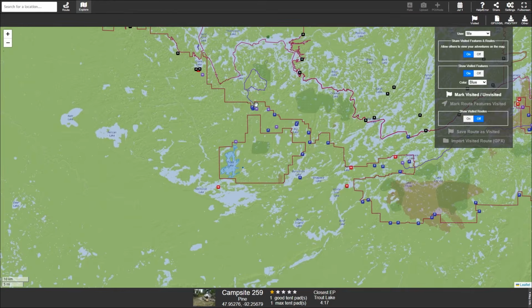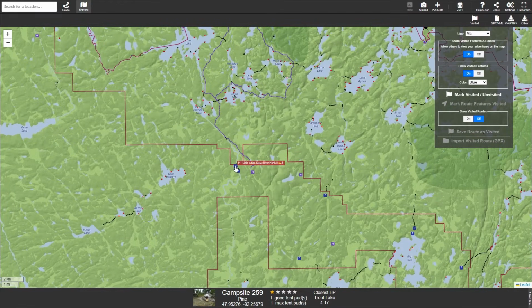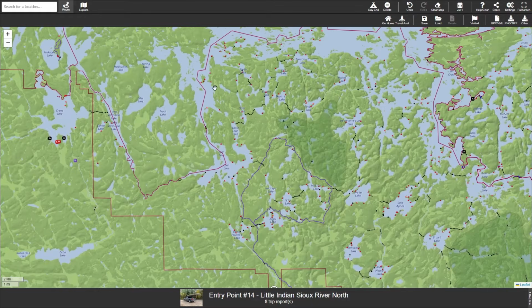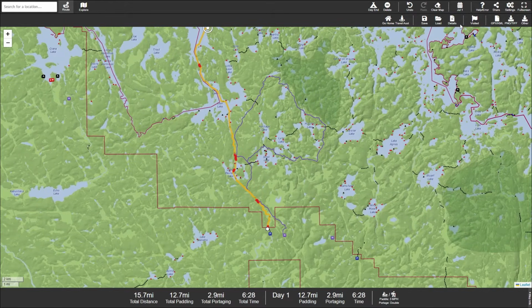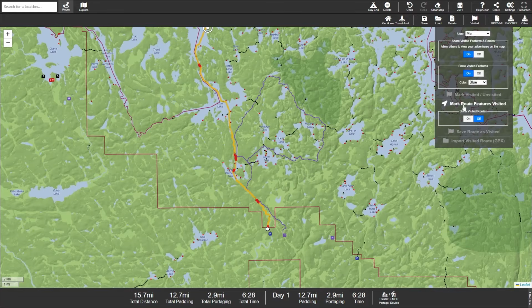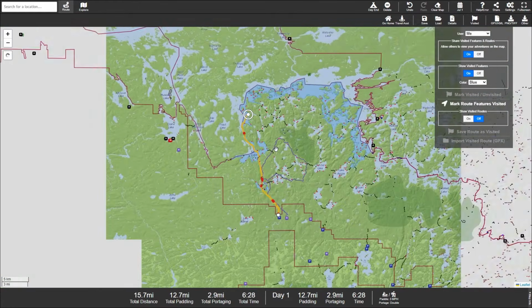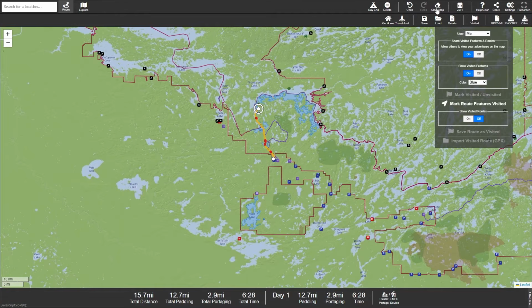If you want to quickly mark a bunch of features as visited, you can switch to routing mode, input your route, and then go to the Visited menu and click on Mark Route Features Visited, and that will mark all of the lakes, portages, and day-in campsites as visited on your route. And again, once I zoom out here, I can see that those remain highlighted as visited.